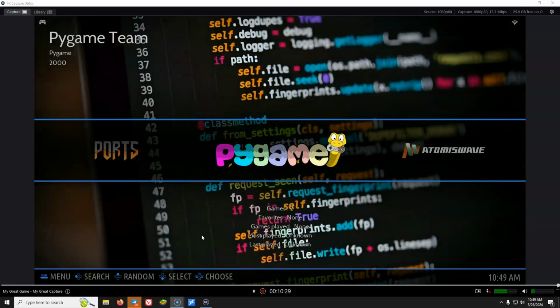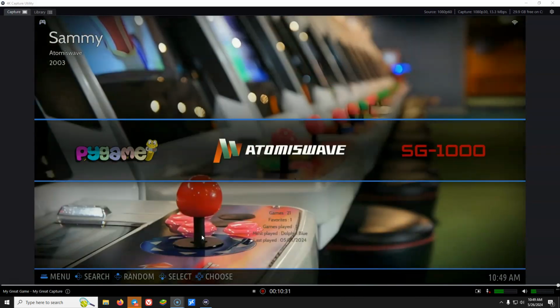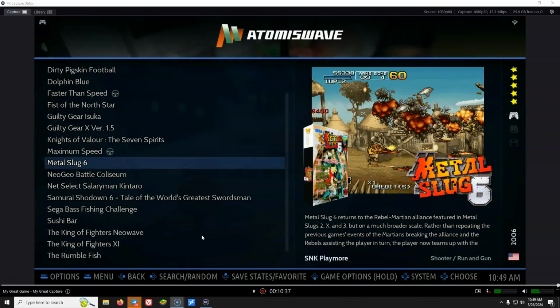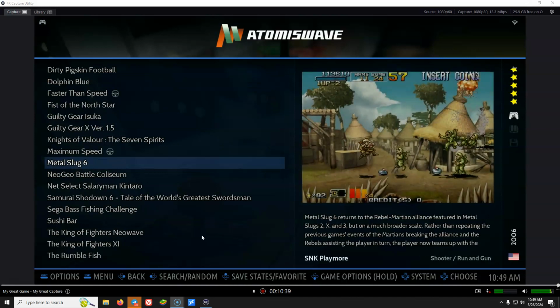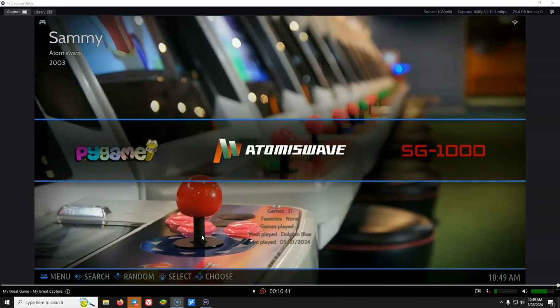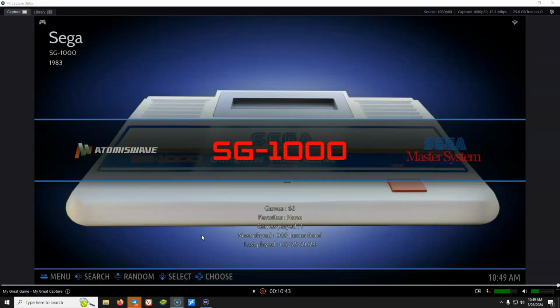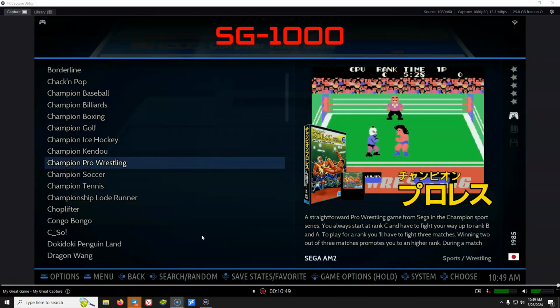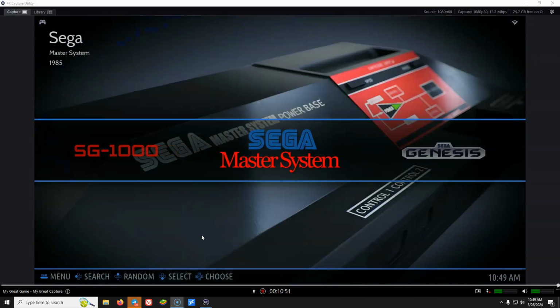Psy games, just some PC type games. Thomas Wave, arcade games here. These were all arcade systems. Sega, the Sega 1000, which was very short-lived. A little bit better graphics. They were 1983. You got the Master System, 342 games, so Sega's first system.